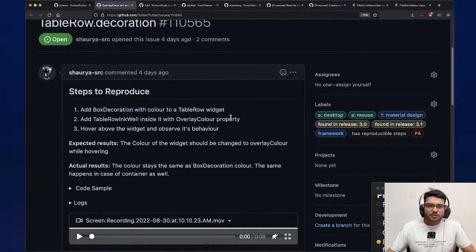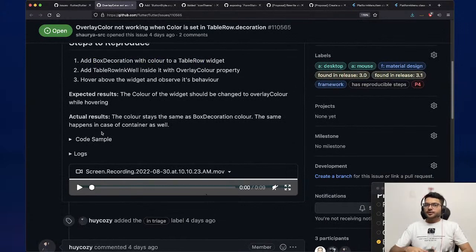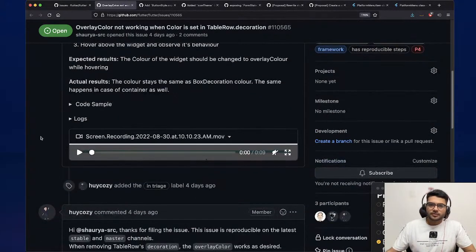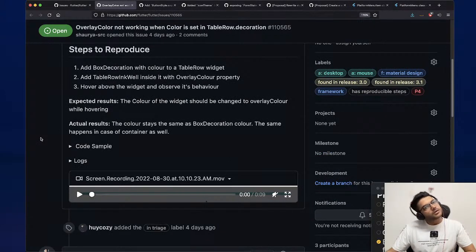Add box steps to add box decoration to the table row widget. Add a table row ink well inside the table row color property. Hover over the widget and observe its behavior. Expected results: the color of the widget should change to the overlay color when hovering. Actually, it's the same as the box color when we have the same. So with color to a table row widget and the ink well inside it with the overlay color property.